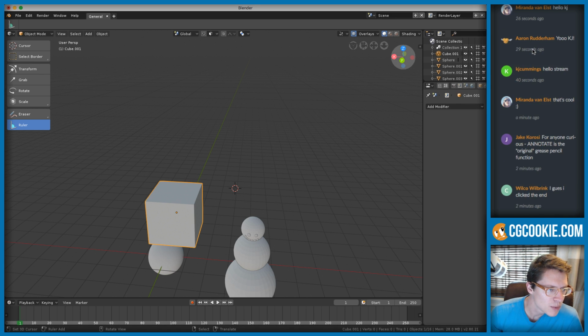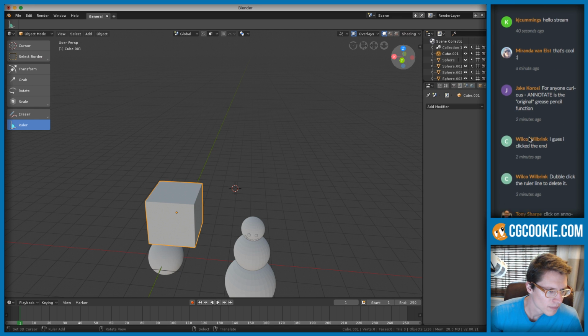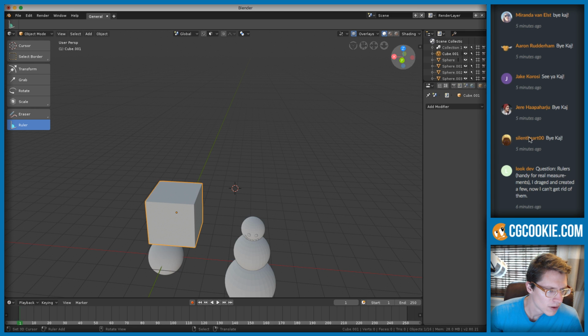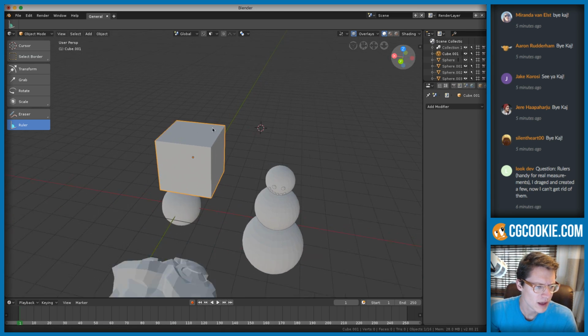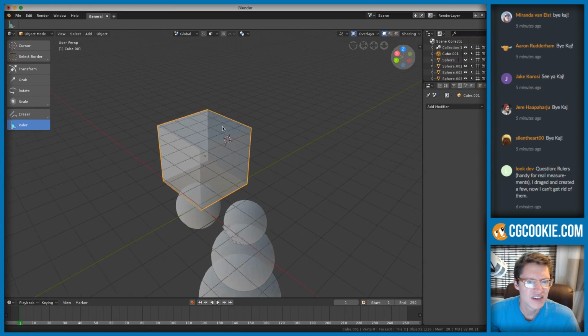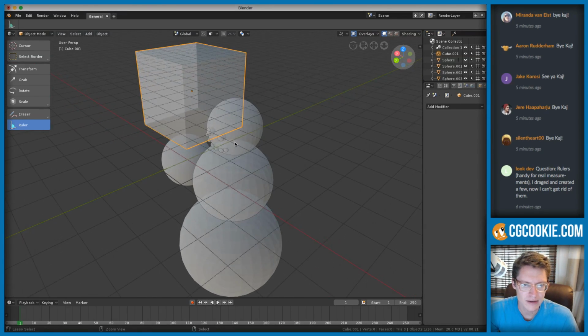Let's see if I'm missing any questions real quick. Did I say press Z for wireframe? I'm sorry if I missed that. Z, like usual, is the wireframe button.